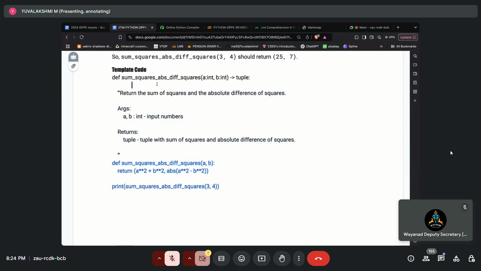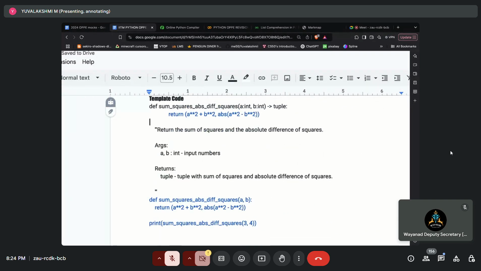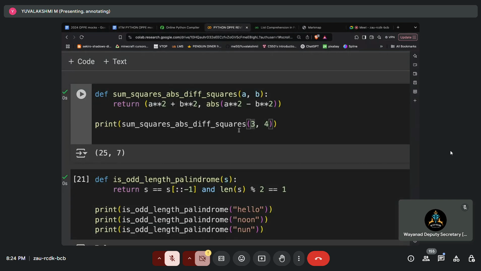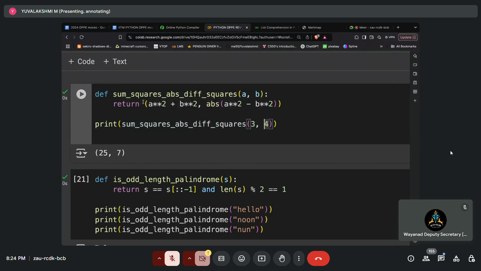Actually, my question is, will the values be inputted by them, or do we have to put those values? You don't have to put any values. They will give only A and B. For example, I have put 3 and 4 here for your understanding, in order to run this program. You just need to write the code in terms of A and B only, not in terms of 3 and 4.